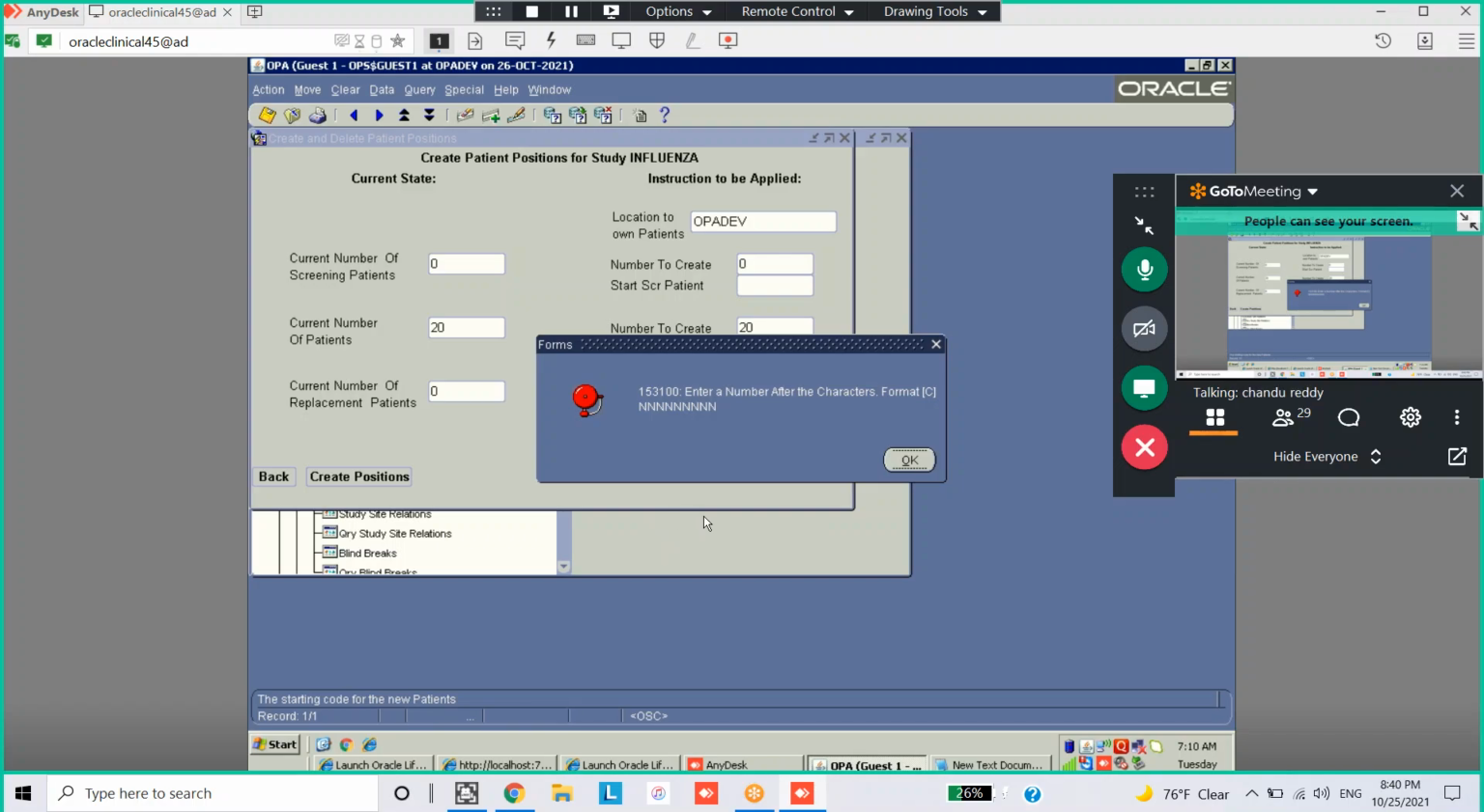Enter the number after the characters. That means only one character it will accept. You see here, we have: enter the number after the character. Format C here, you can see. After C, a number. Or without C also, you can start with a number. C is in the bracket. Without C also, you can start with a number. If you are starting with a character, only one character you can use.